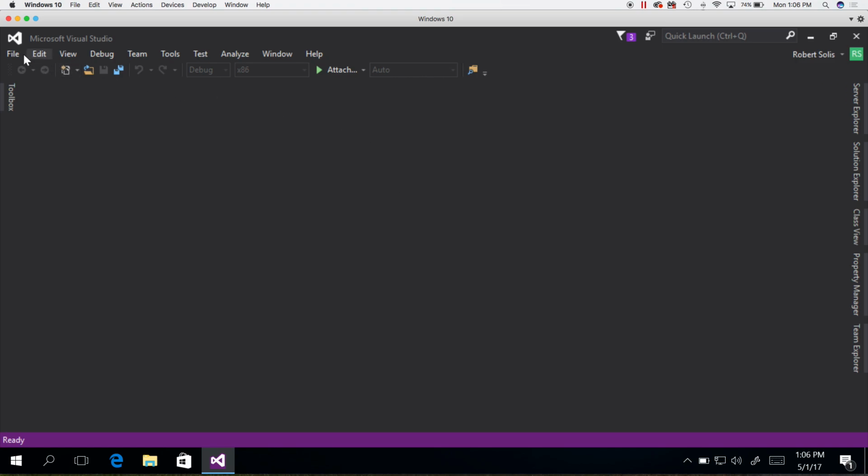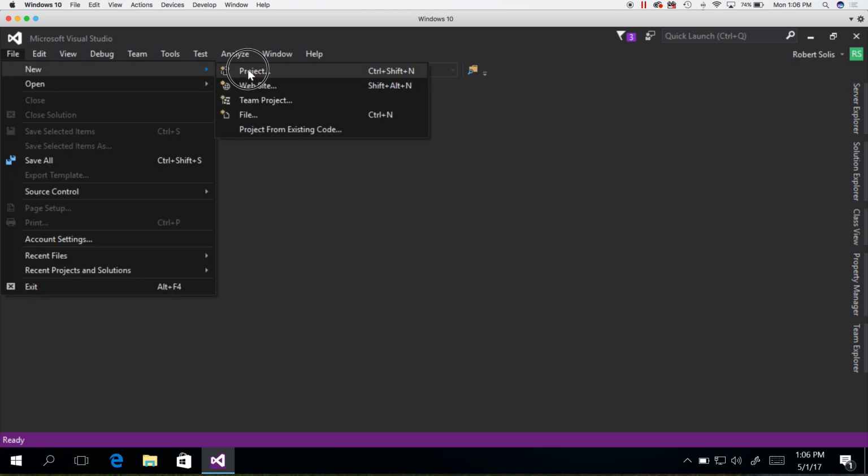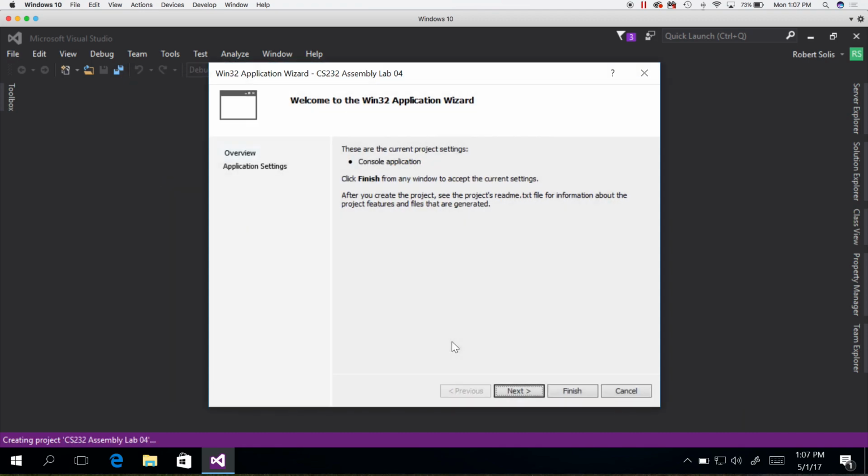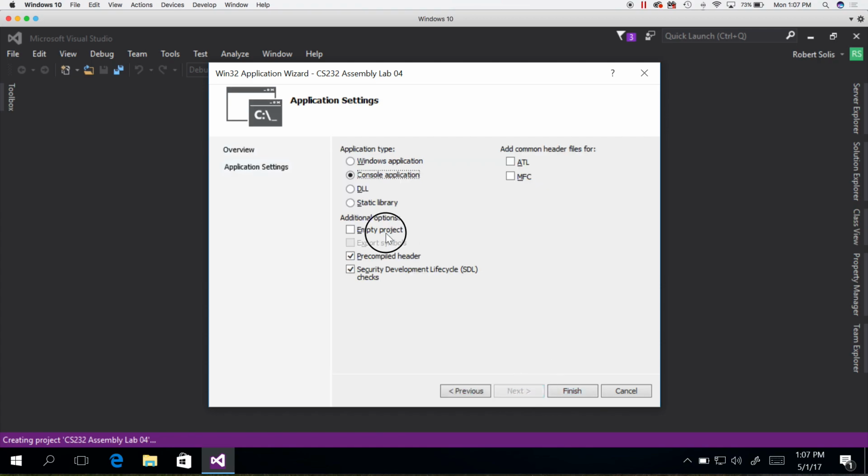So first let me go ahead and create a C++ program because we're going to be working on inline assembly programs. This is a Visual C++ Win32 console application. This is going to be CS242. We'll say assembly and lab 4. And we're going to make sure that this is an empty project.